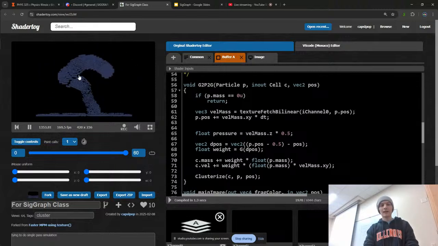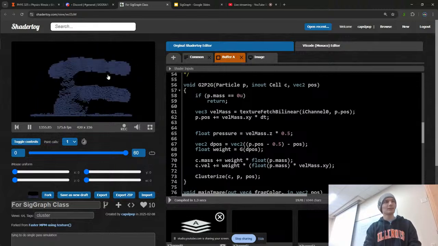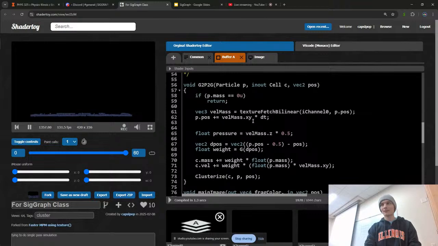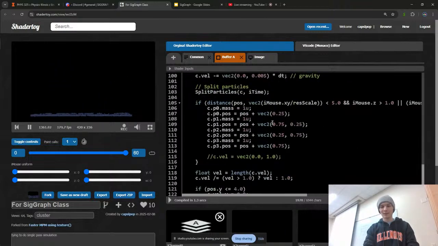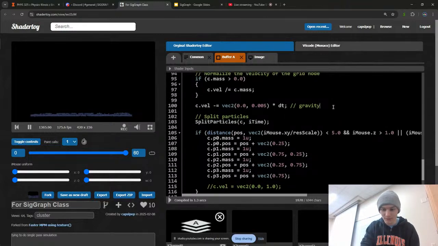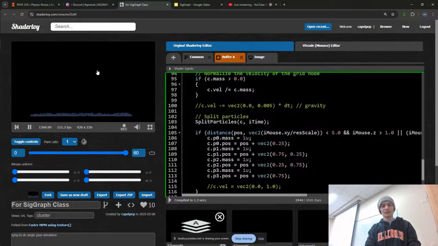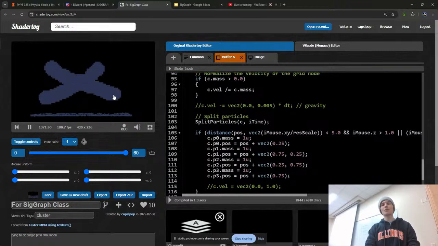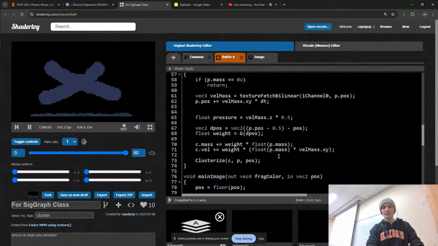So I have gravity on. If the gravity was off, there literally would be no pressure or anything going. Maybe I can show you what that looks like. Because there's no velocity anywhere, nothing's going anywhere because there's no pressure. So let's fix that.